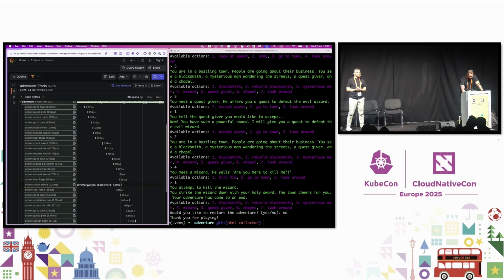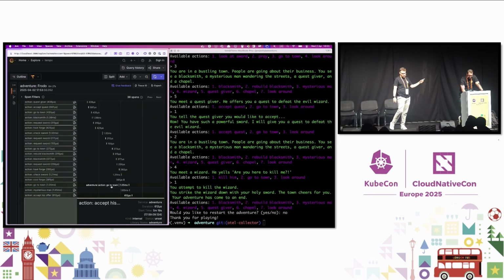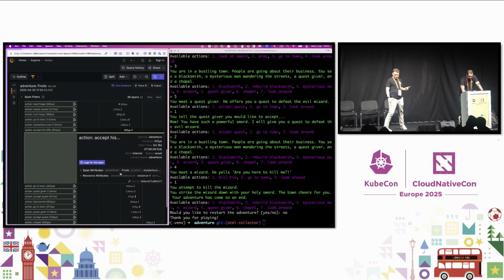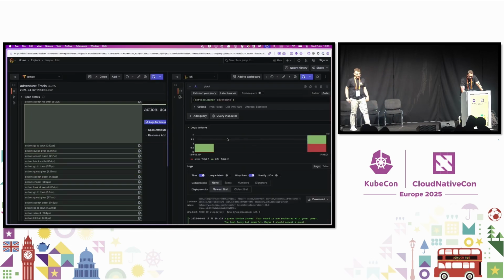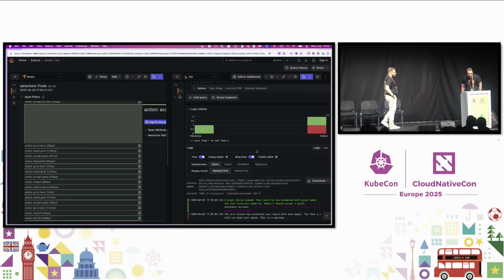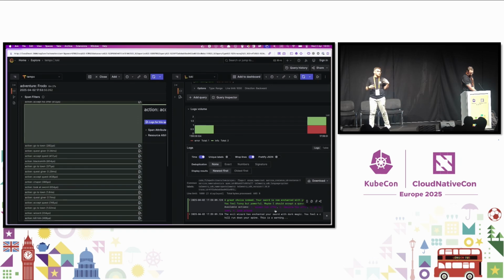And this is where correlations between telemetry signals comes into play. So when I made that big mistake with the sword, can we find that? When we accepted his offer, why don't we check out the logs at that particular span? Yeah, so you can see here that when we did that accept his offer step, we've got the log entry here that says, the evil wizard enchanted your sword with dark magic, and you feel a chill run down your spine. This is a warning. And this is where observability really comes into play. When you start combining the what, where, and when, you can start correlating these telemetry signals together to get a true understanding of your system.